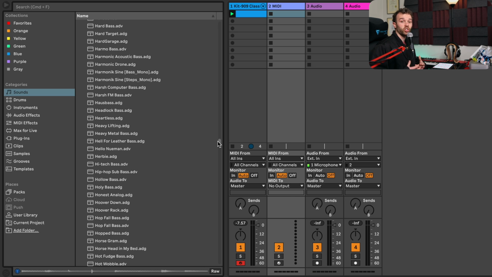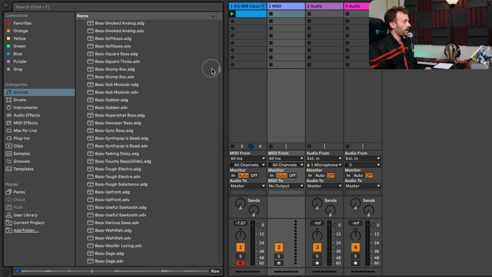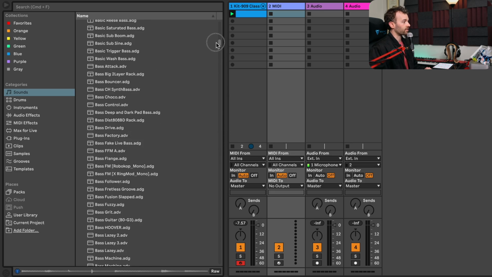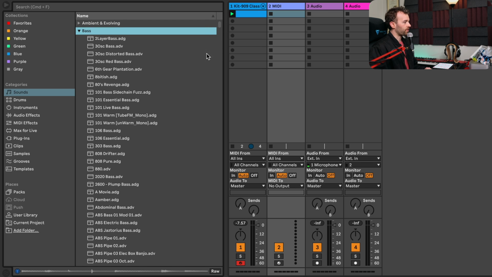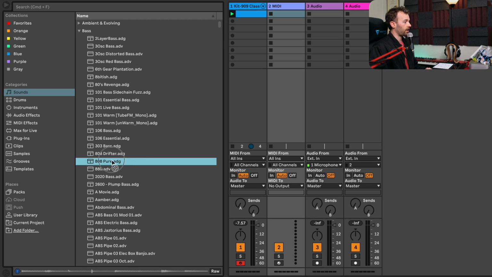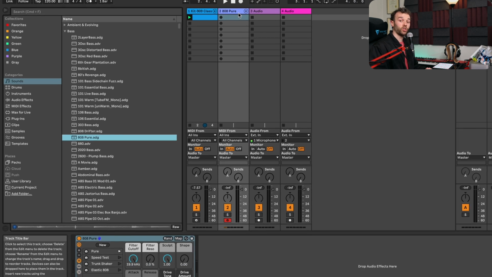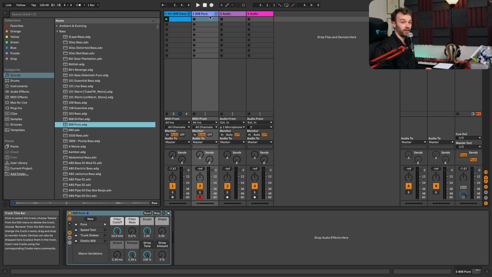Again, depending on your edition or version of Ableton Live, you'll probably have a lot fewer sounds than I do here, but to keep this simple, I'm just going to choose one that you'll probably have access to. And this one is going to be the 808 Pure sound. And in order to add this, I'm going to click and drag this onto that MIDI track once again, making sure to drag it onto the second MIDI track this time. And now we have a playable bass instrument.